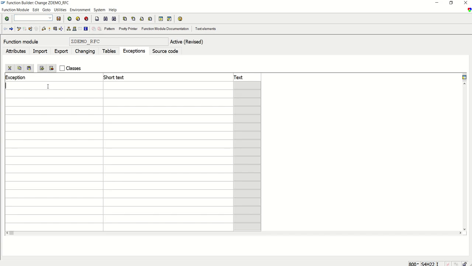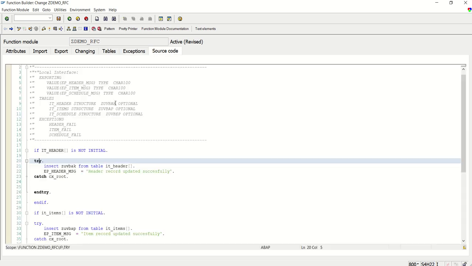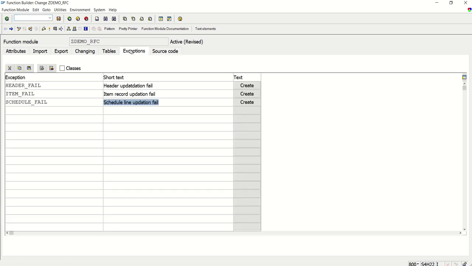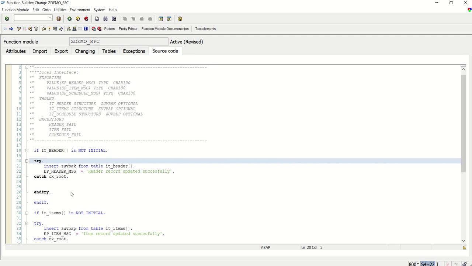So let's say here I want to add the exception like header fail, header updation fail. Second is like item fail, item record updation fail, and like schedule fail. So schedule line updation fail. Okay, by default system failure and the communication failure exception, we can handle that.